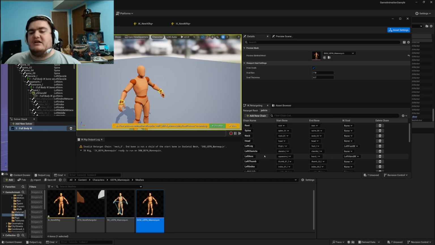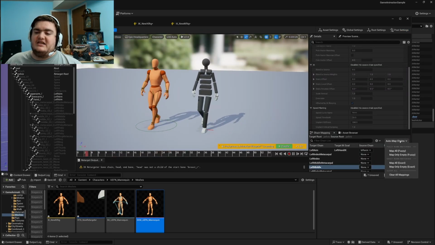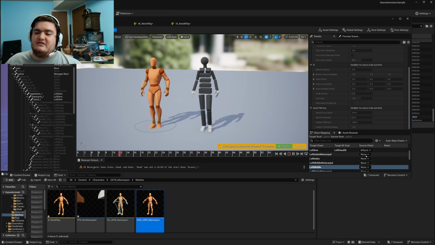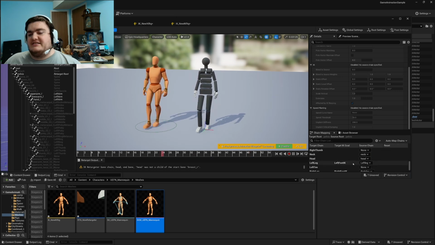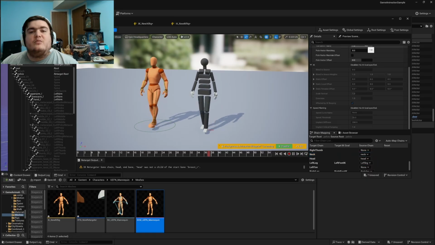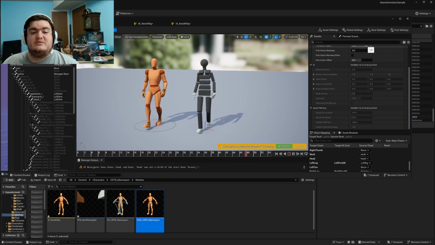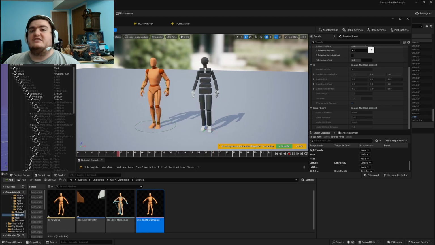Once you've got all that set up, it's just as simple as going to the retargeter. If they're named the same, you can just do exact. And like I said, if they're not, you could still go through and manually do them. It's just a bit more of a headache to do that. So I hope you all learned a lot from this video. I know that this is pretty short, but it's pretty simple these days. And with Unreal's new stuff, they've made heavy strides in this field.